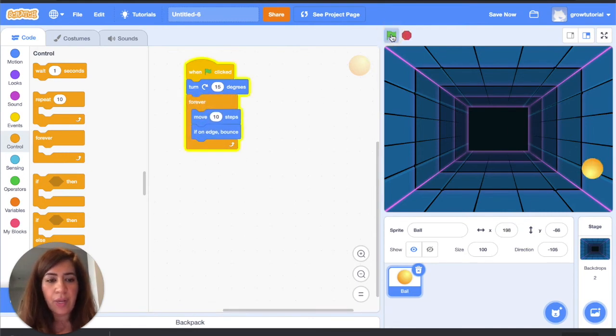And then if I hit the green flag, you get to see how the ball is behaving. So it's turning and then also moving, and then if it hits the edge, it bounces back. So now the ball is sort of doing what we want it to do.